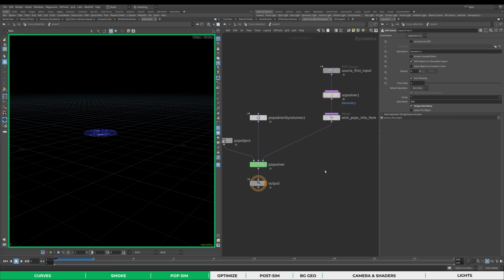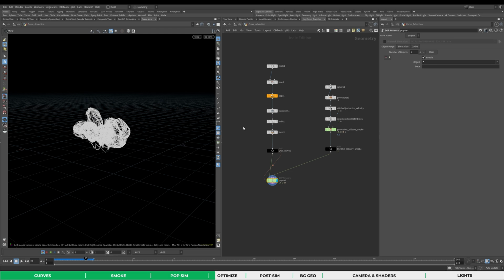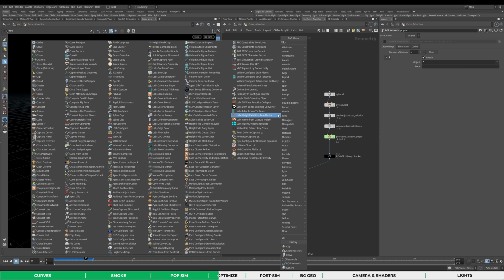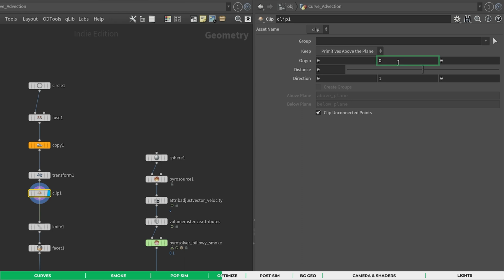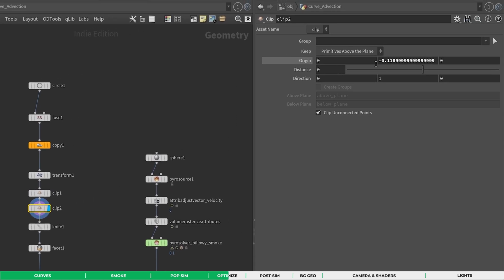And the first issue I'm noticing with this is that the sim is taking a long time to sim, and the reason for this is that our initial curves are actually too long. So before the knife node here, I'll just use 2 clip nodes just to separate these curves into even shorter pieces. So for the first one, I'll use a value of 0.0119. And let's use another clip node with this set to a positive value. Just remove the minus here and set this keep here to below the plane.